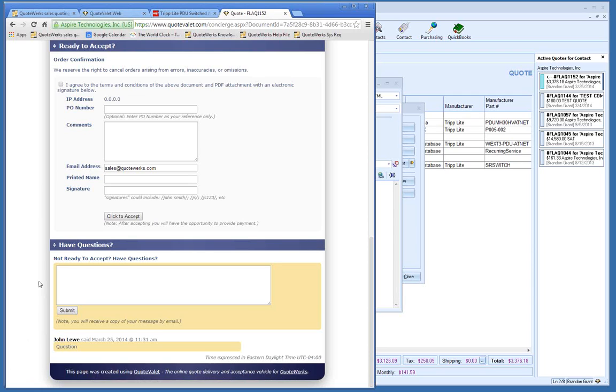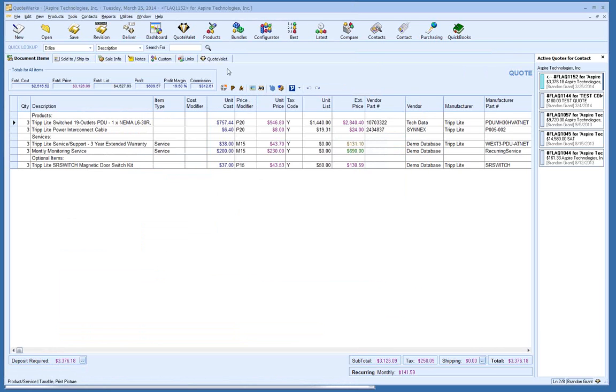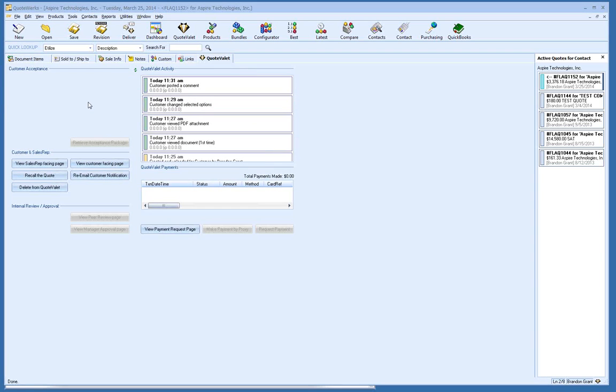Since I don't have email set up on this machine, there's another way you can get there, and that's via QuoteWerks. So if we go back into QuoteWerks, and go back to our main QuoteWerks screen, you'll see there's a new tab available, all the way to the right: a QuoteValet tab. Because this document's now been uploaded to QuoteValet, I can now see the activity for this QuoteValet document.